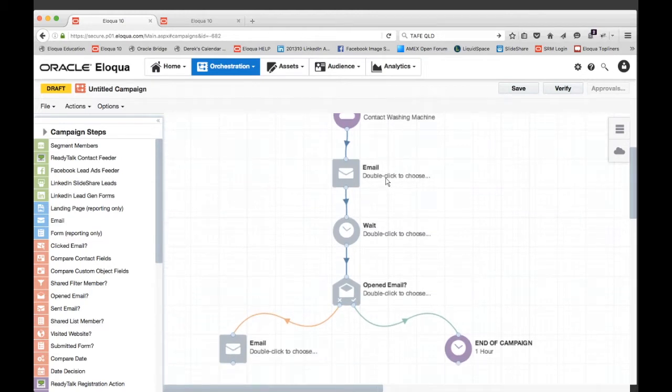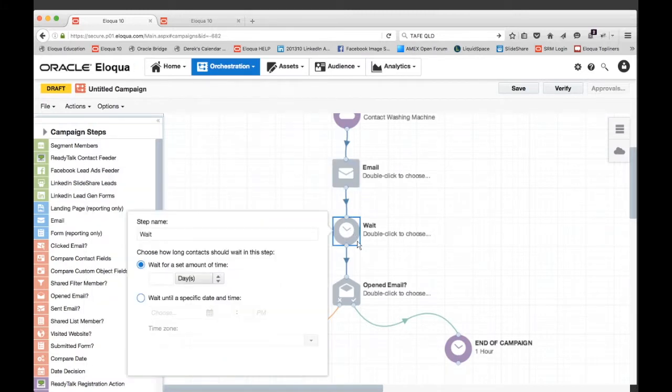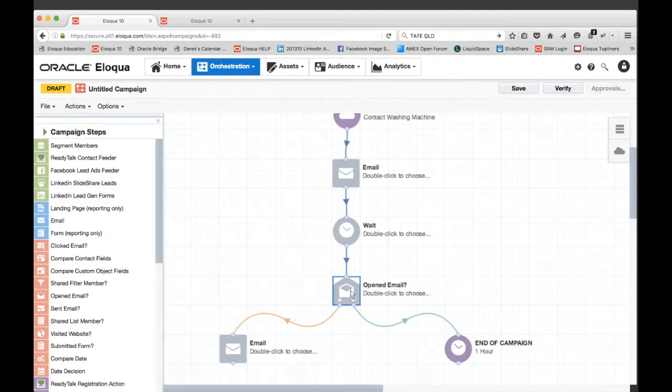So this is, again, one of the most basic ways to send out your email. So in this case, the email is sent, etc. We might then wait for a period of time, and then we're checking to see who actually opened the email. And for those that didn't open the email, we can then send a repeat. So keeping in mind, remember that Eloqua won't let you send the same email to the same person twice.